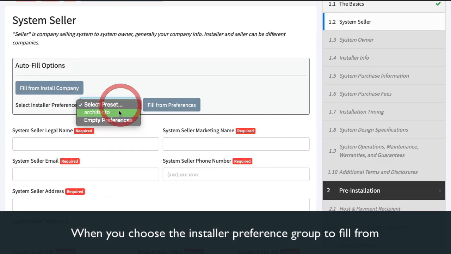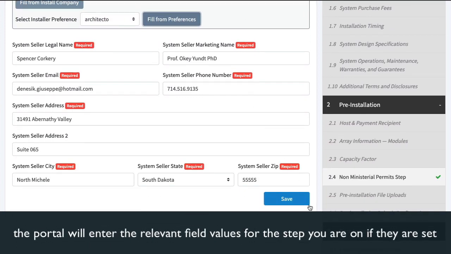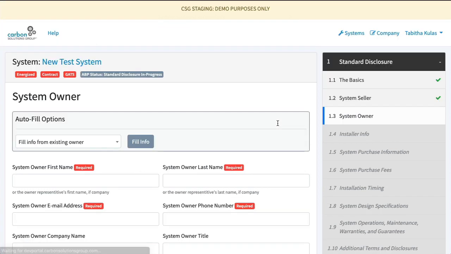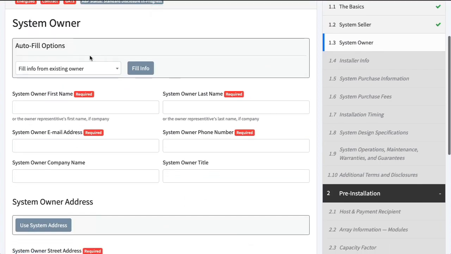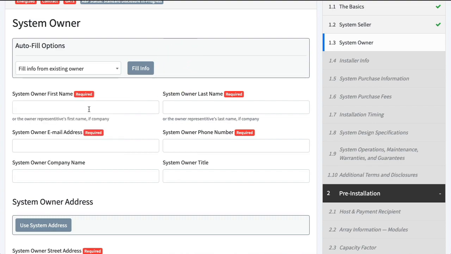When you choose the installer preference group to fill from, the portal will enter the relevant field values for the step you are on if they are set. We are going to very quickly get through most of Standard Disclosure now.